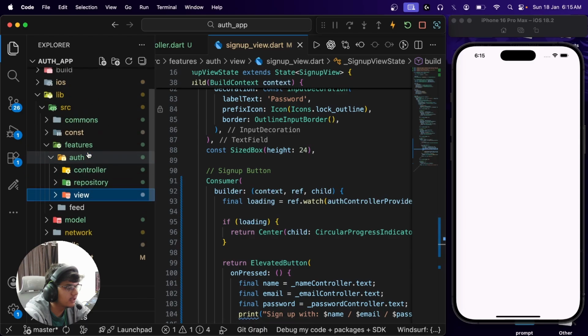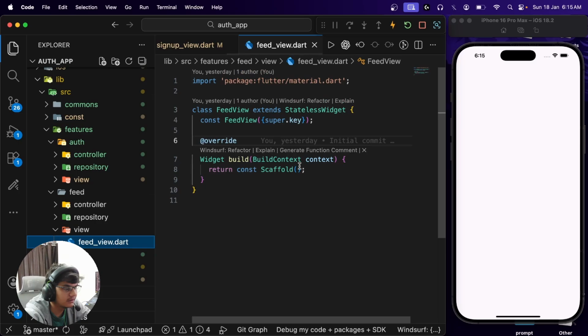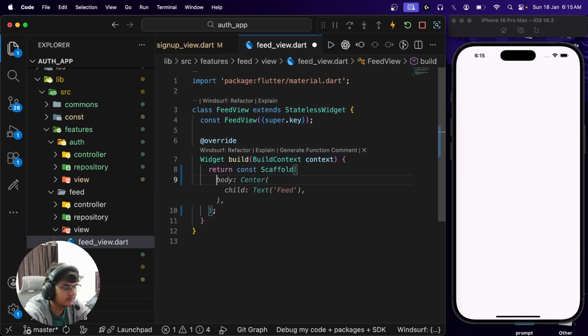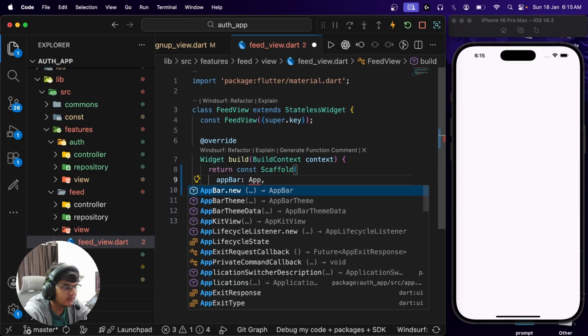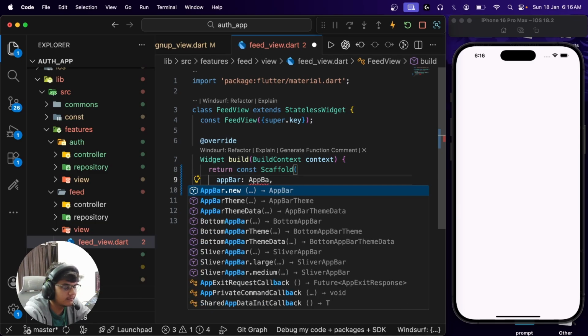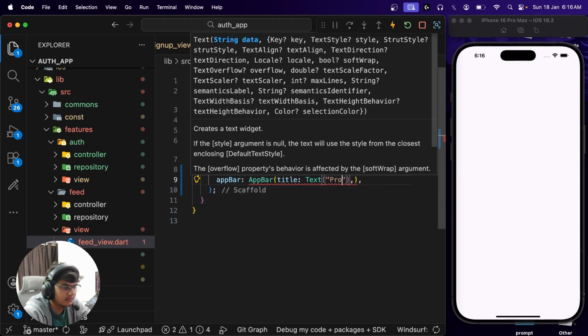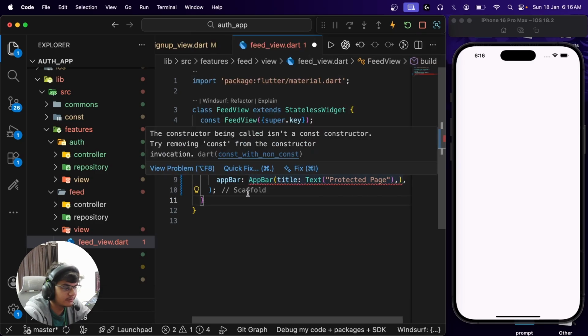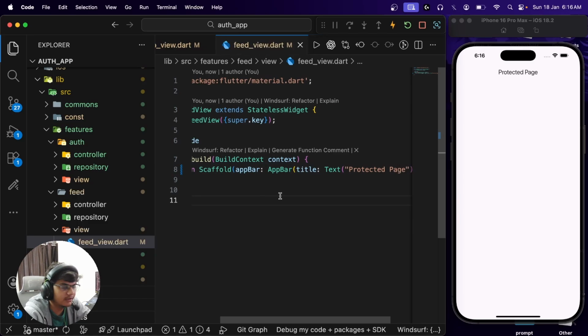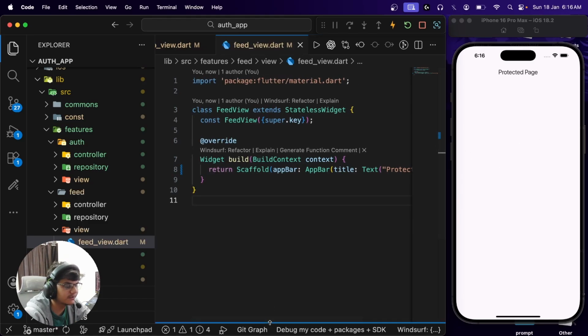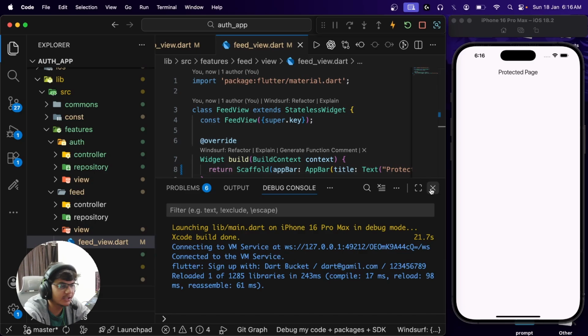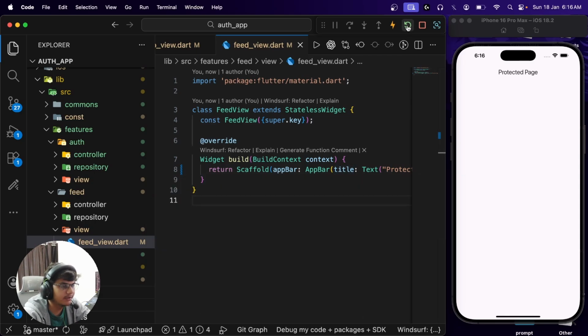Maybe we landed on a protected page. So let us call the feed. Let us give it some app bar, protected page, right? Okay, yeah. So I guess the sign up was successful and we landed on the protected page. All right, but what would happen if we restart the app? Yeah, we are back to the login page.